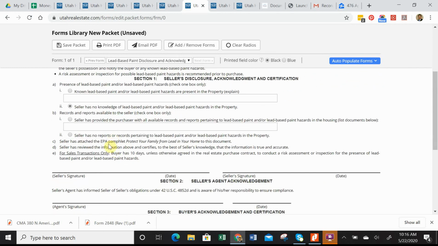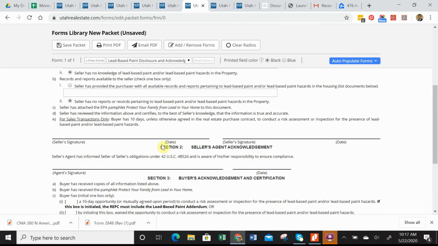No notes needed. Moving down to B, it says seller has provided the purchaser with all available records and reports pertaining to lead-based paint. So if they know that there's lead-based paint and there's records and reports, or if they don't know there's lead-based paint and there's records and reports of the findings or whatever it is, you put it there. Now down here, again, this is way more common. Seller has no reports or records pertaining to lead-based paint and or lead-based paint hazards in the property.